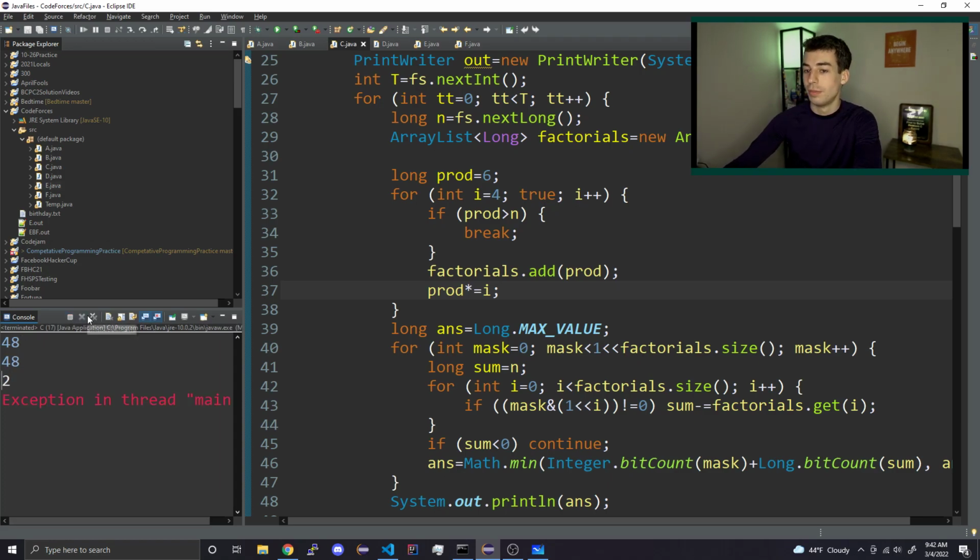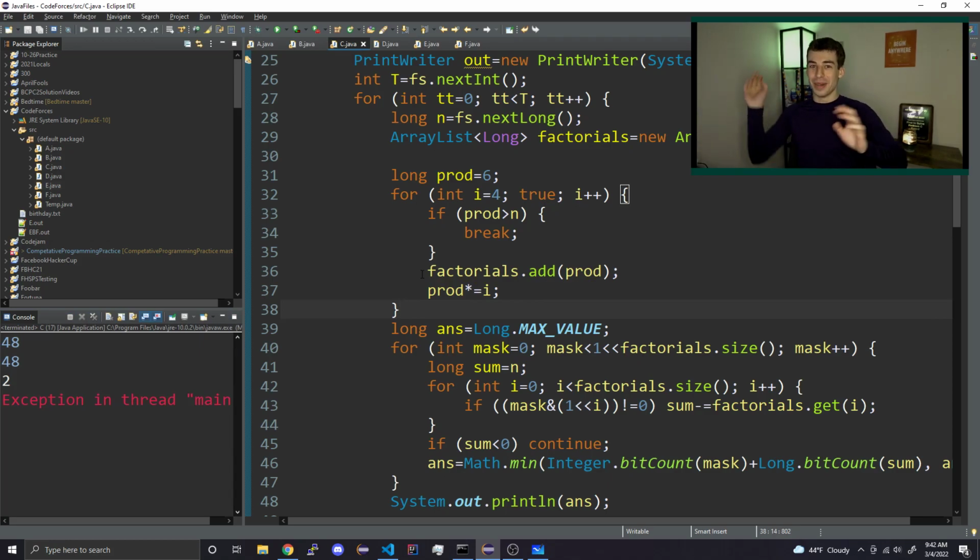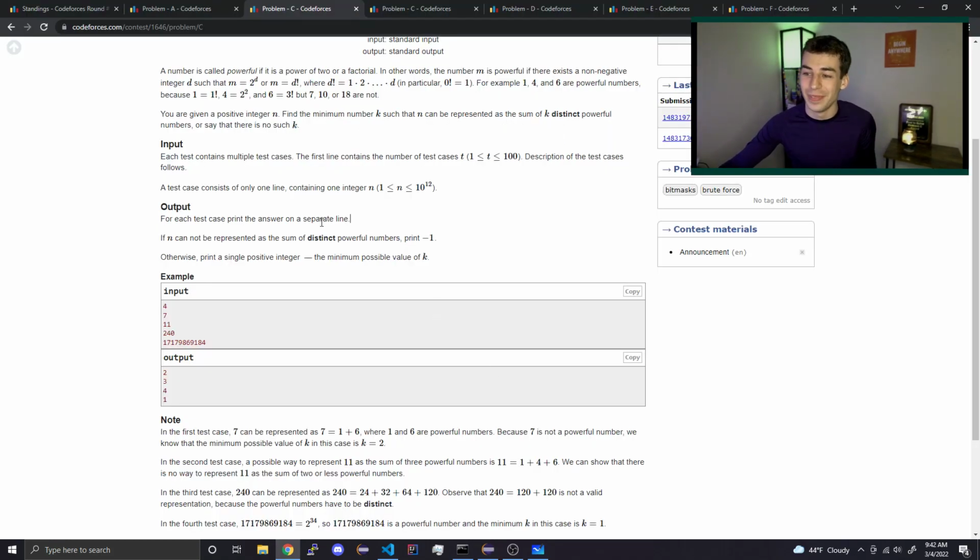Okay, it's hard to find a break case, but maybe they exist, maybe they don't. It's definitely easier to prove that my solution works if they exist. So here's the idea. We have this constraint: we can only use each factorial once. That's an important thing that we're going to abuse.